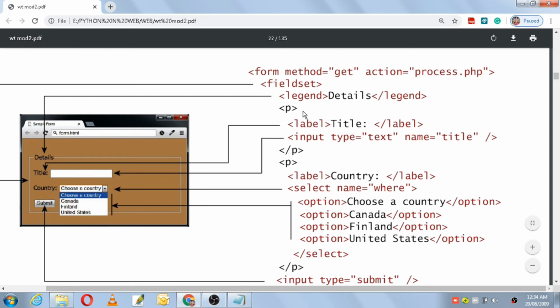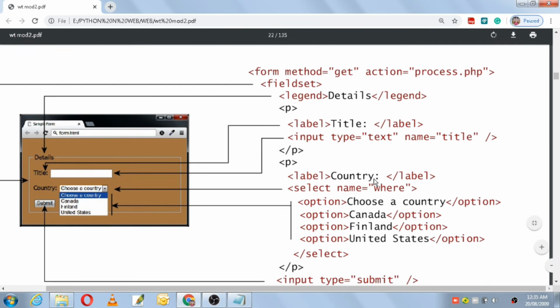So this is the one paragraph, so /p. You have ended this one paragraph, and you are moving to the second paragraph here. What is the second paragraph? Country. You have to choose a country here, and that is Canada, Finland, United States. To create this particular label, we have to use the label element. It will help me create a title for this form input element. The title given here is country.